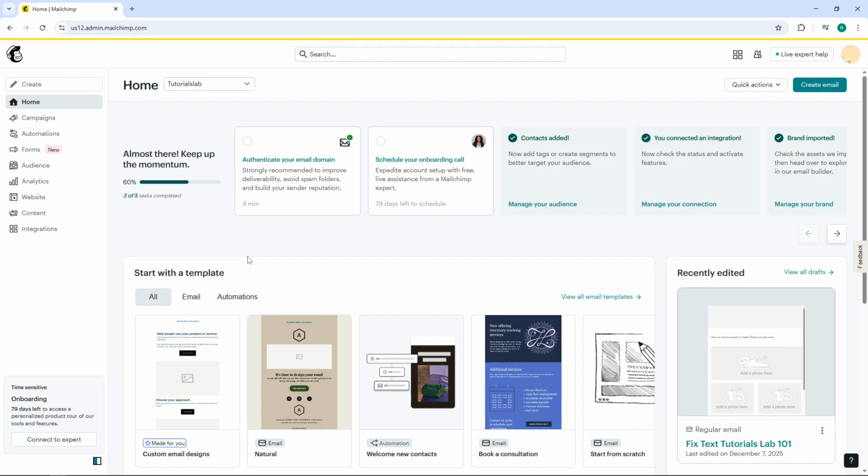If you already have an account, simply enter your login credentials. If you're new to Mailchimp, you'll need to create an account first. The platform will guide you through setting up your profile and entering your business details, which helps customize your experience and ensures your campaigns meet all necessary requirements.